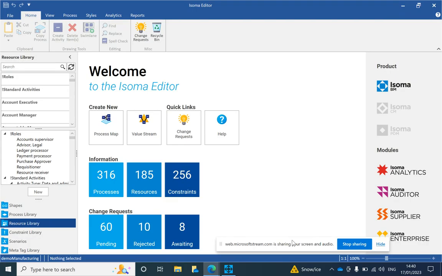Today I'm going to show you how to map a basic process in Isoma. I've logged into the editor. The I1 video shows you how to do that. And now I'm in the editor.